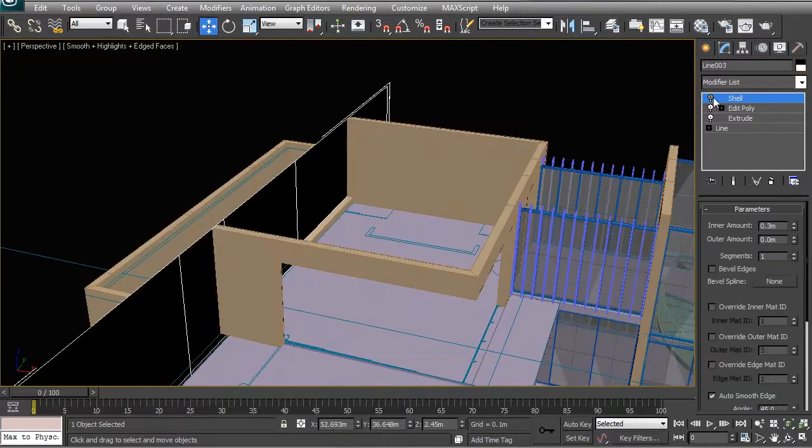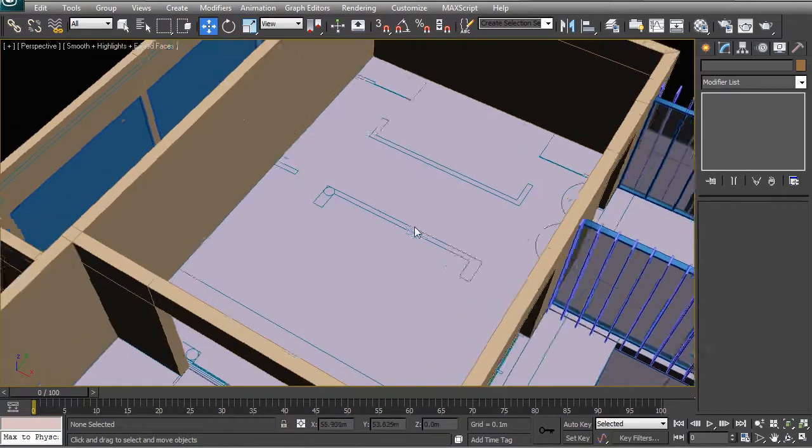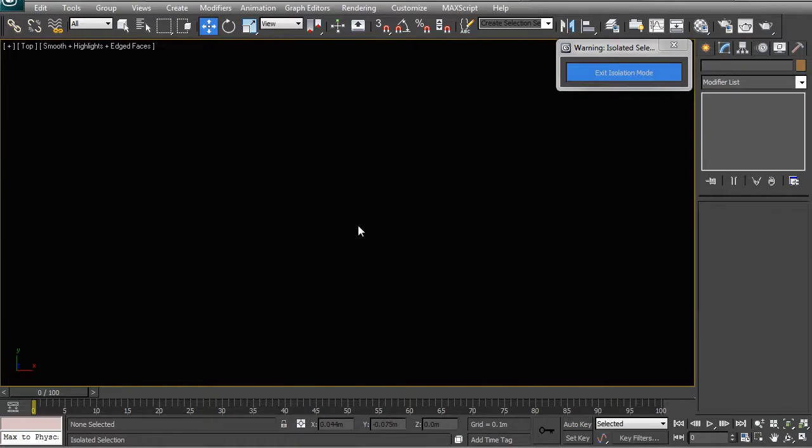So let's go ahead now and do the next step, which is going to be outlining all the internal walls. And again, I'm going to do the same process where I isolate this selection, and in plan I'm going to trace them.